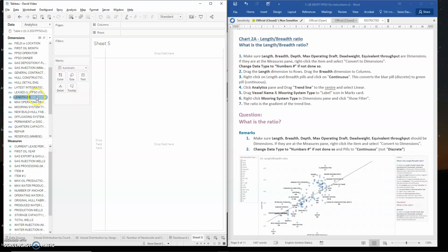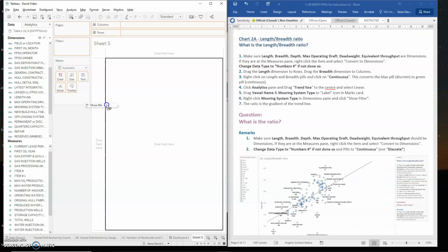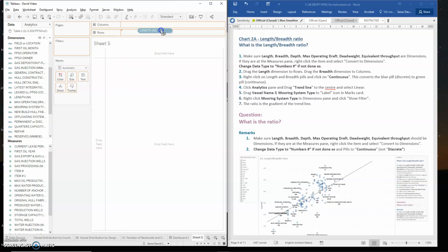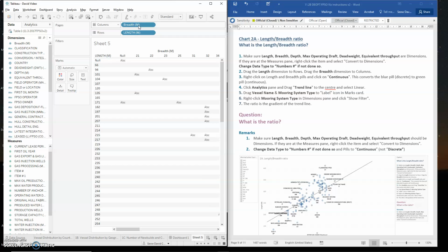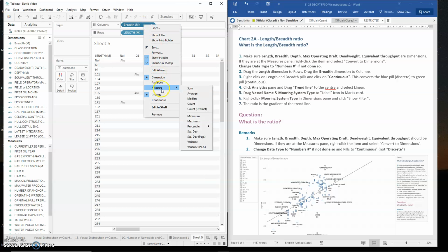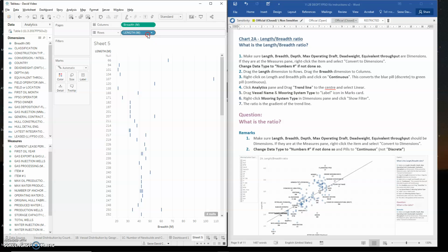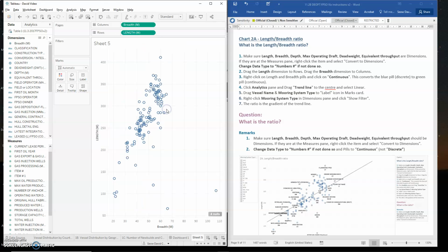Next is to click the length dimension to rows and drop it, and breadth to columns. Okay. Next, we right click on the length and breadth pills and select continuous, because right now they are discrete. So click on continuous, and the next one, click on continuous. Then you'll see a scatter chart or scatter plot being created.